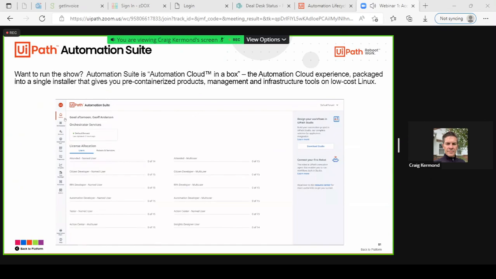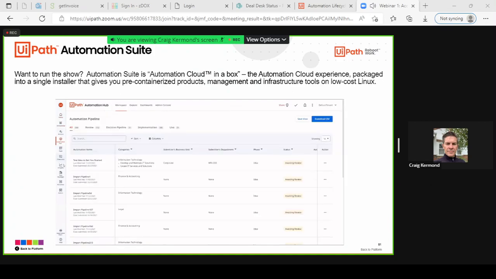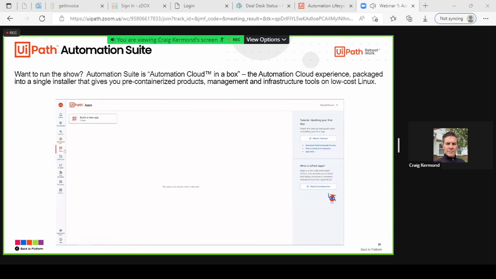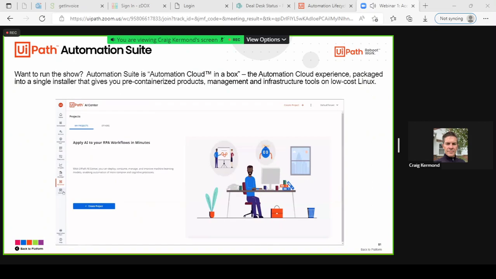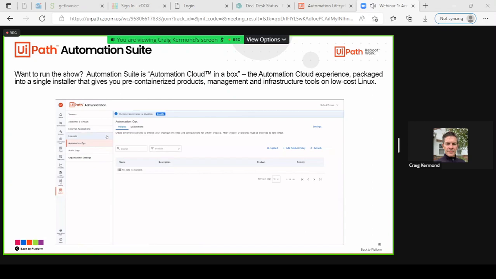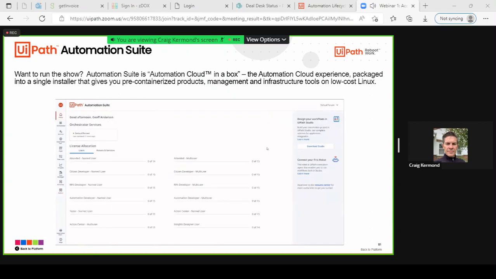Now, in addition to this, if your policy, regulatory, or IT strategy needs you to be self-hosting rather than using SaaS, then we have a new great option for you, Automation Suite. As you see, the experience is very similar to Automation Cloud, but under the covers, Automation Suite is designed for self-hosting on-premises or in a third-party cloud. It has Kubernetes containerization already done for UiPath server products. It reduces the need for Linux and Kubernetes skills.